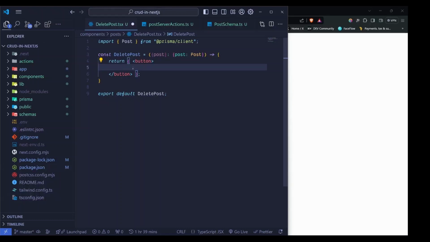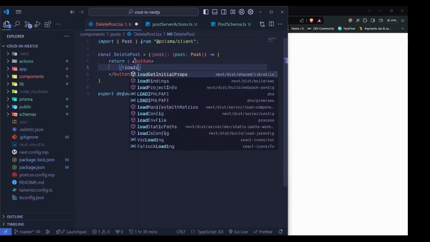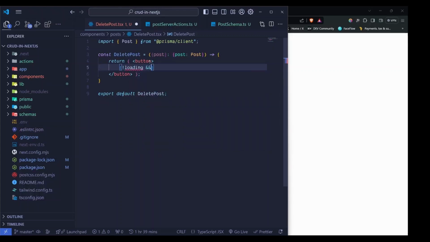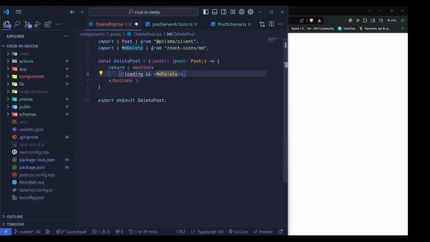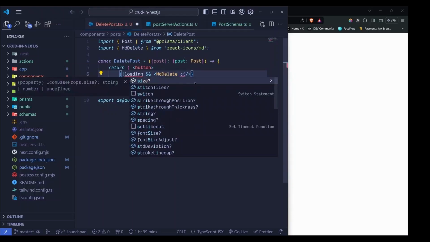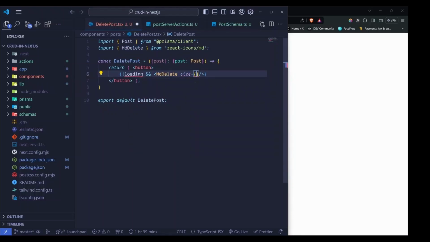So the first thing that we will check here, if the post is not loading, we will show our delete button, our delete icon, that is. So we'll say if it's not loading, and right here we will have MdDelete. This is an icon that will come from our React icons. We can specify a size prop, and I'll say the size here will be 20.